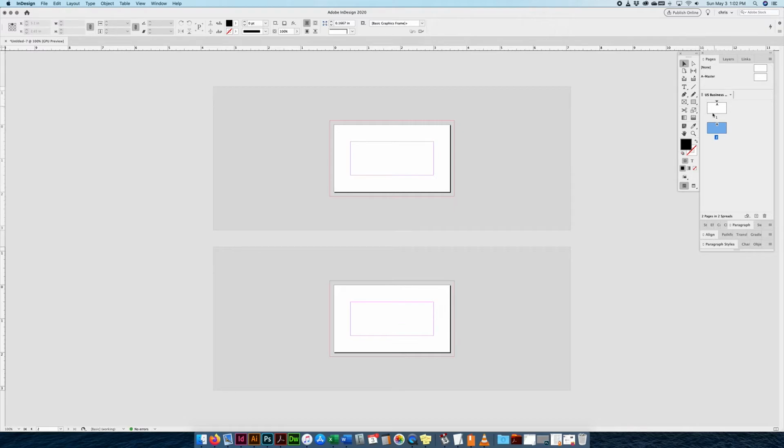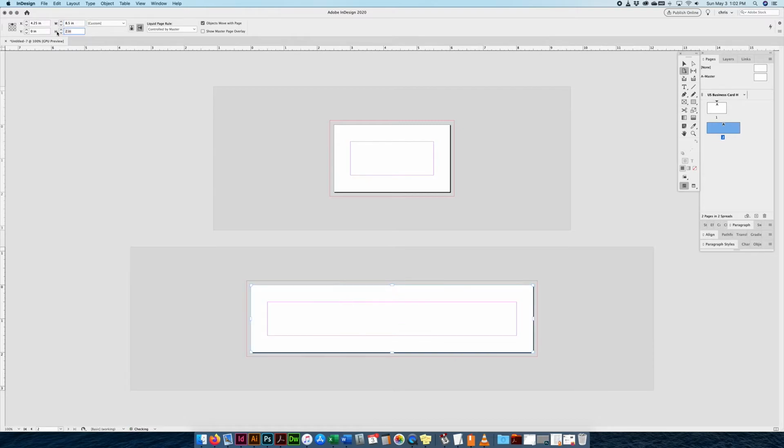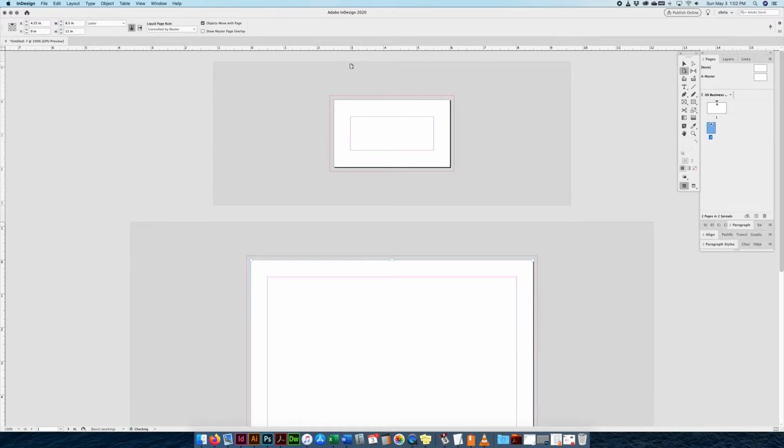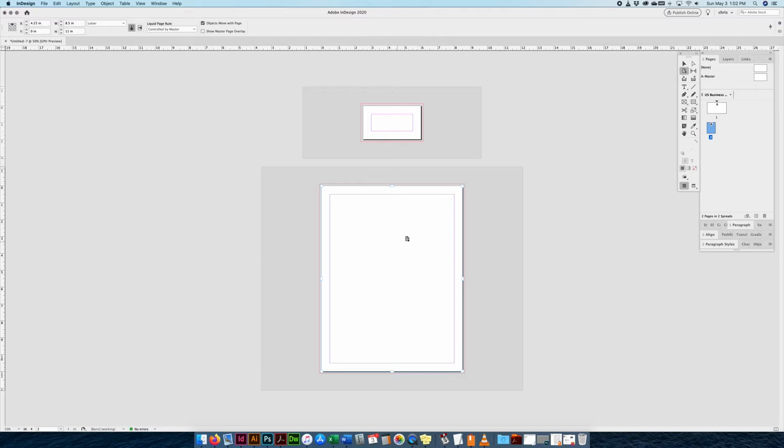Okay. So what I can do here is click on this page, and I'm going to click on this tool here. The page tool will allow me to change the dimensions of an individual page inside one document. So there it is right there. I click on that, and on my control panel, I can say, I want this to be 8.5 by 11, and look what happens. I have a separate size page inside one document where the initial one is 3.5 by 2. This one's 8.5 by 11.